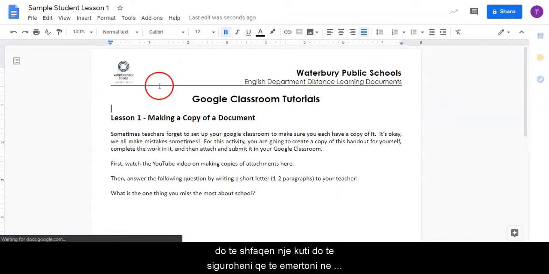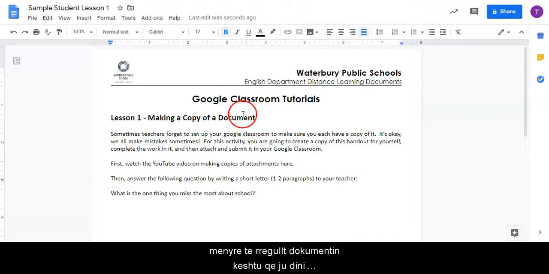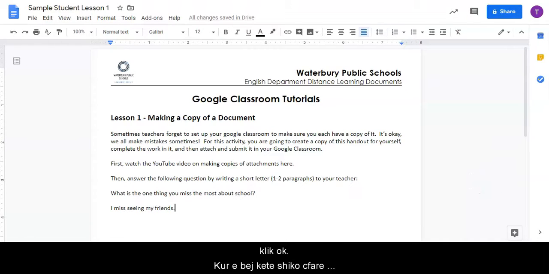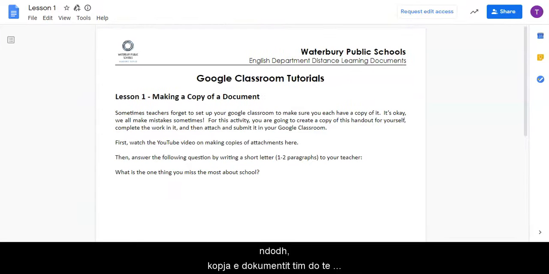Now when I do this, what's going to happen is my copy of this document is going to pop up. This is the easy part because now I can go in and do my work in here. So my work was, what is the one thing you miss most about school? I don't know. I miss seeing my friends. Now it does say to write 1 to 2 paragraphs, but for this one, I'm going to give you 1 sentence to make it faster. So if you can actually just close this document right out and it will save your work.